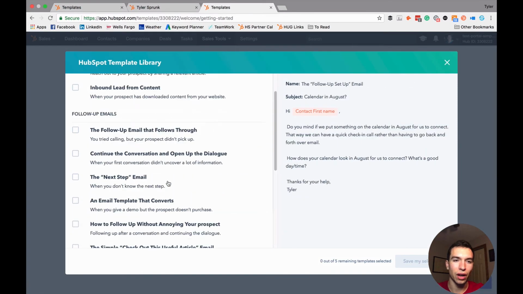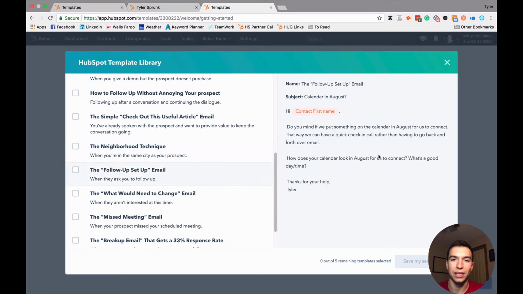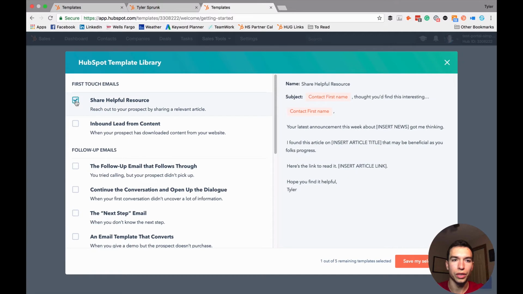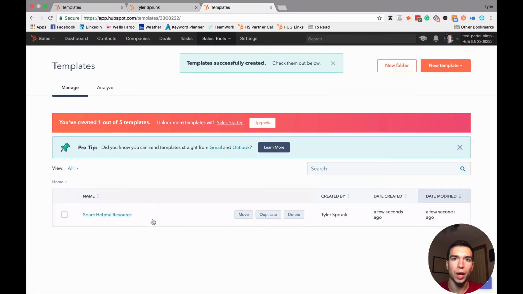You can see they've got all kinds of templates on the left. You can hover over one and it's going to show you exactly what that template looks like over here on the right. I'm just going to pick this Share a Helpful Resource one, hit Save, and it's going to populate that in my list of templates here.